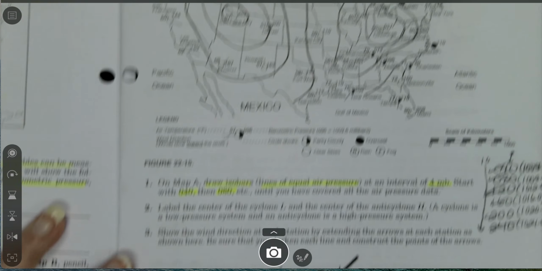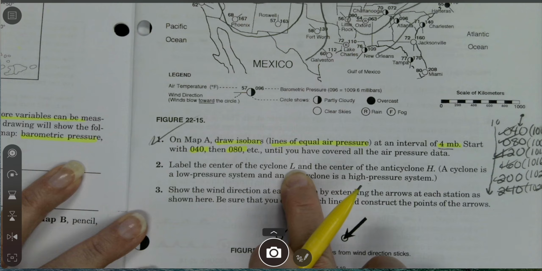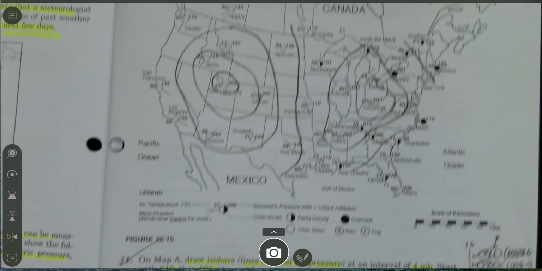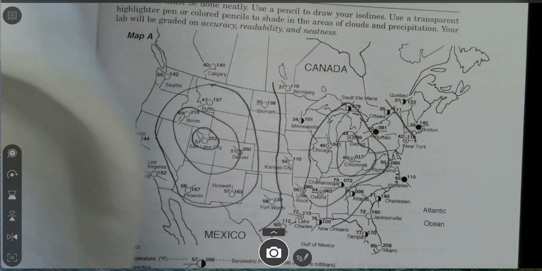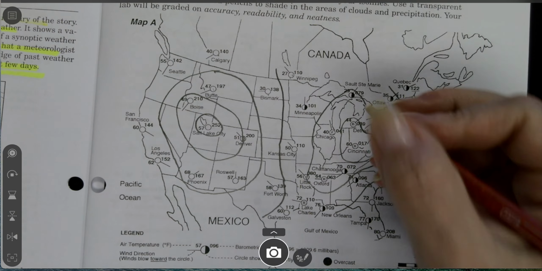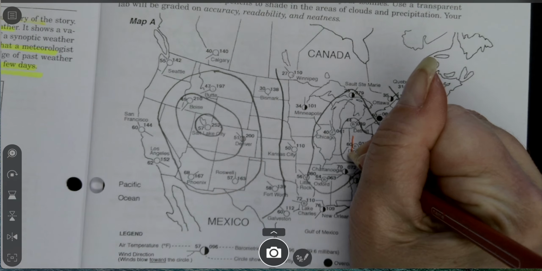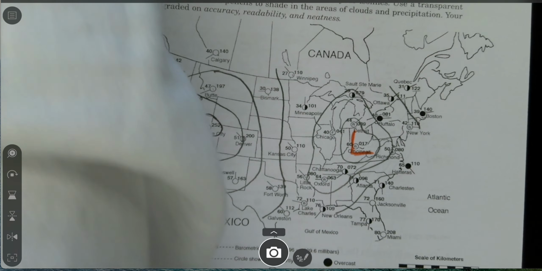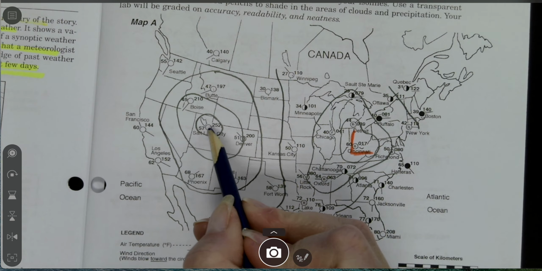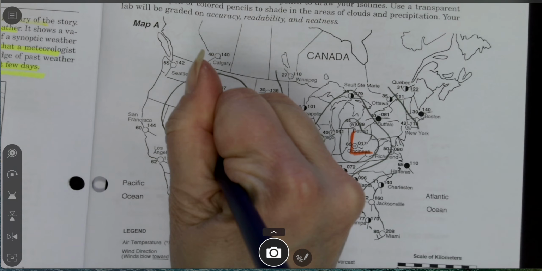Okay, so now we're going to label the center of the cyclone L and the center of the anticyclone H. So where is the center of the low pressure? We're going to get our red, and the low pressure is right here at Cincinnati. And our center of our high pressure is out here in Salt Lake City.